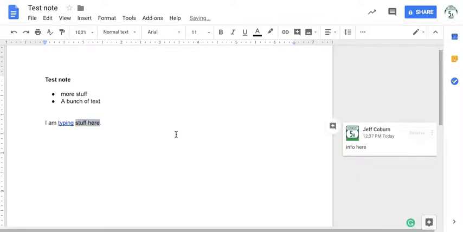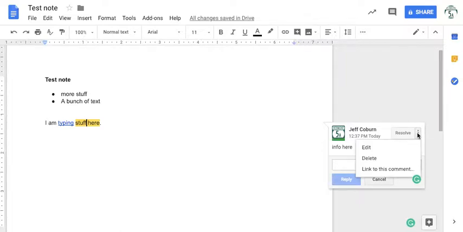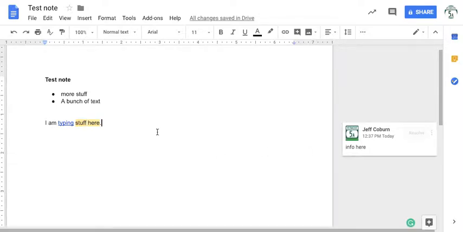So comments are really handy if you're collaborating on a document and looking to give each other feedback. Any comment, you can then click on the highlighted text and add a reply if you wanted to comment on someone else's comment. If you're the person who made the comment, you can also edit or delete the comment. So comments are really handy. I recommend you take a look at them when you're collaborating.